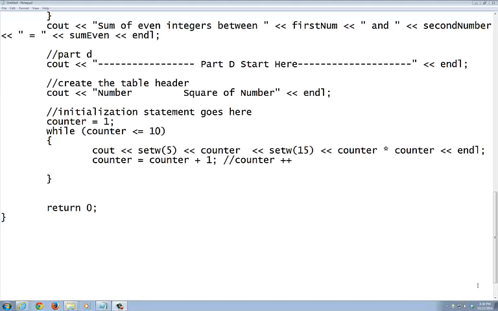Alright, this is chapter 8, part 5. We're continuing on with this. We're going to talk about how you update this, and this is part D. It's going to output with this right here.